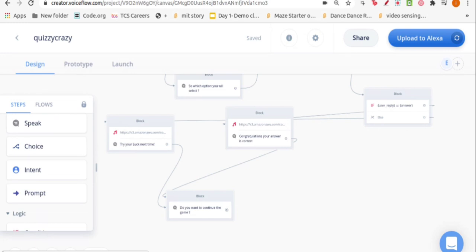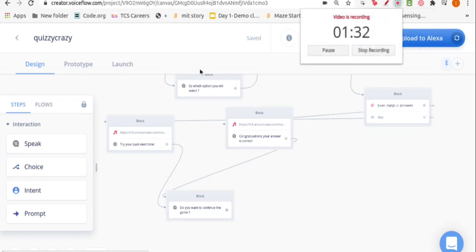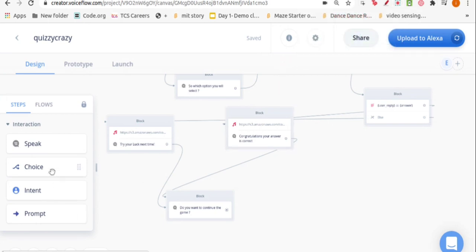So you can combine one block with so many different blocks at a time. So after this, we need to check what the user is replying. The answer for this question can be either yes or no. So if the user replies yes, then it will again ask another question, any random question. But if the user responds no, then it will end the skill. So for that, here we are going to utilize the choice block. So how to use that block? Let's see that.